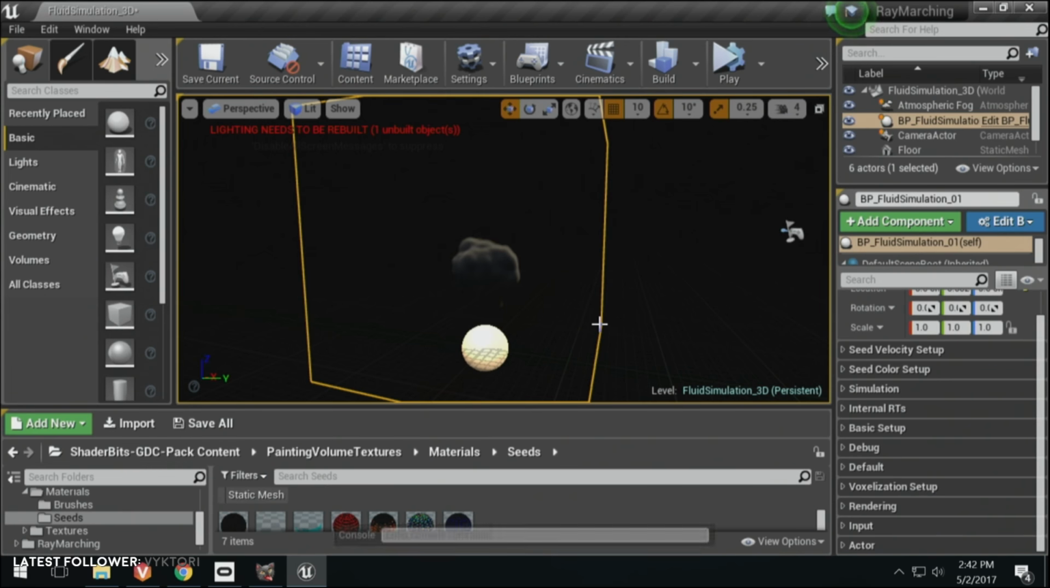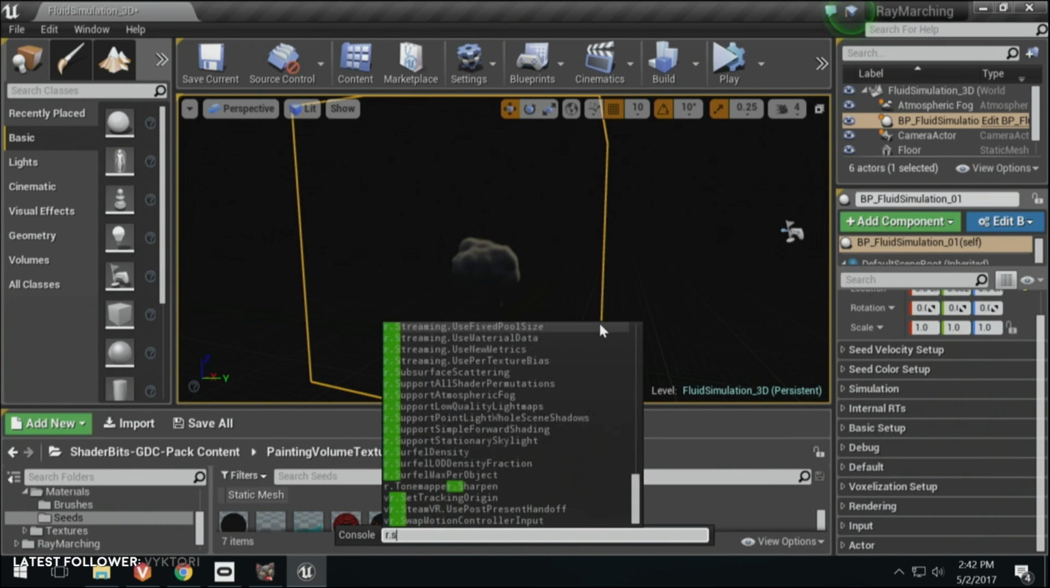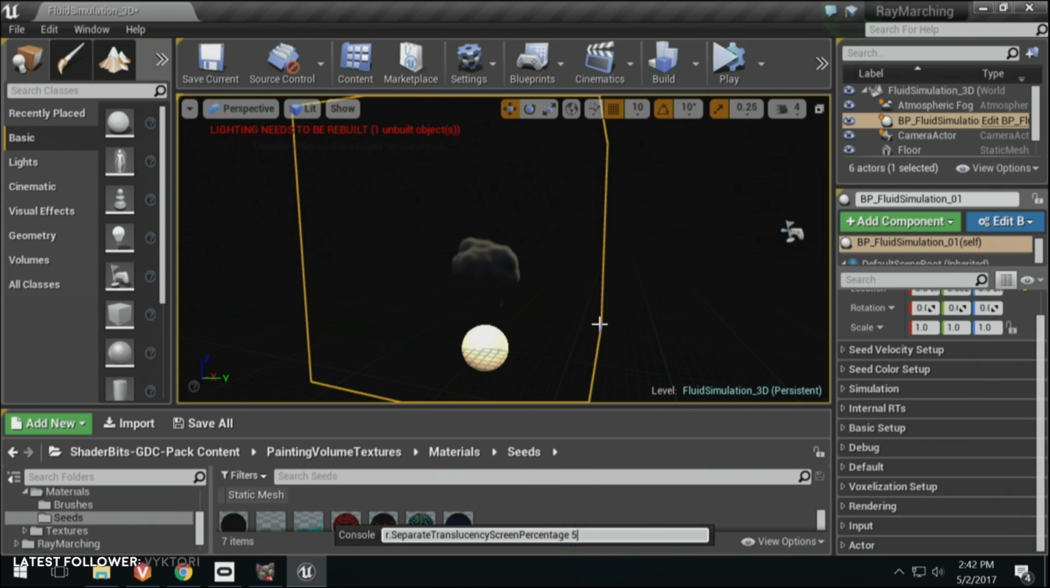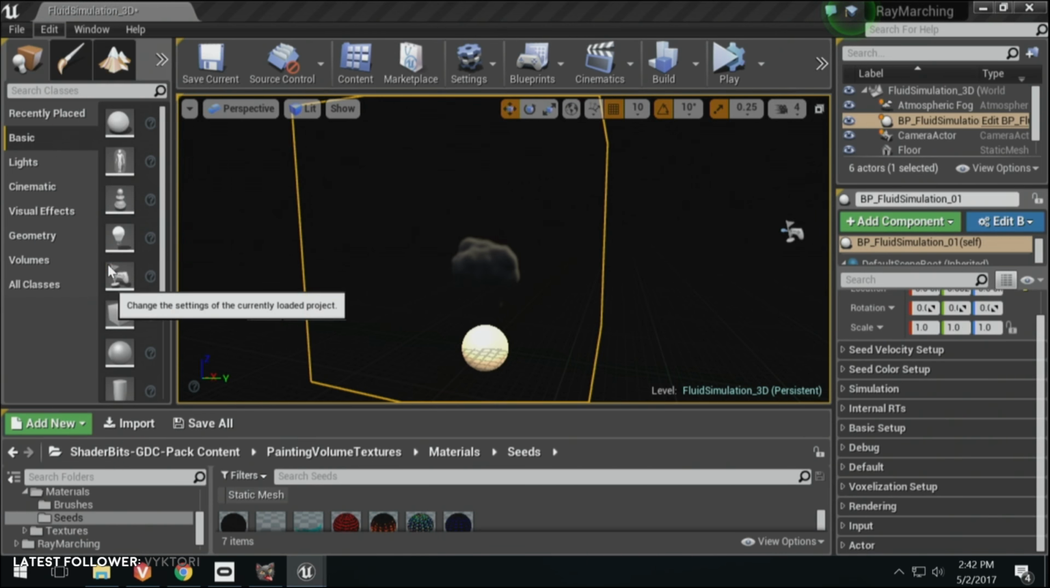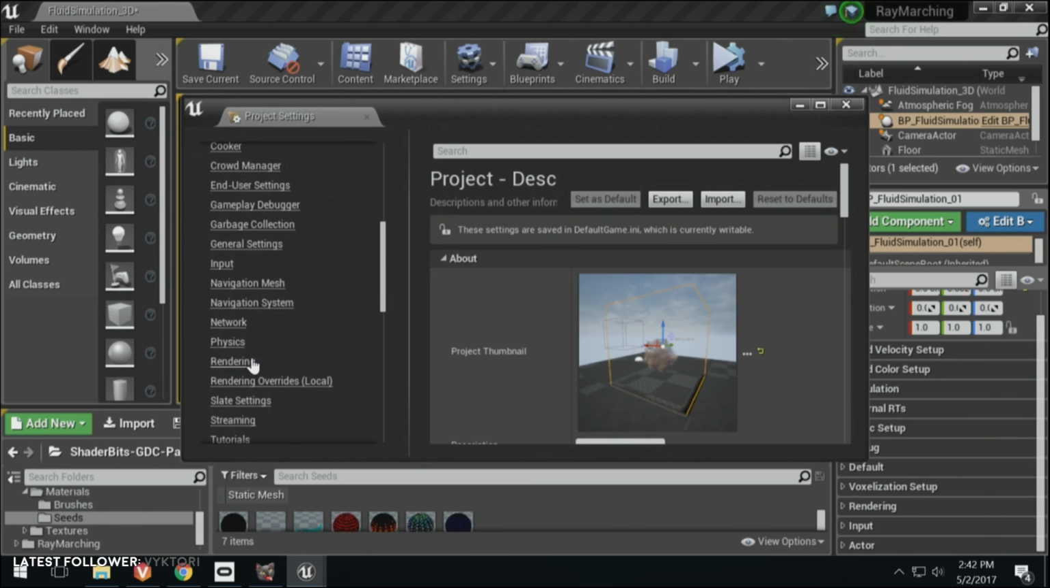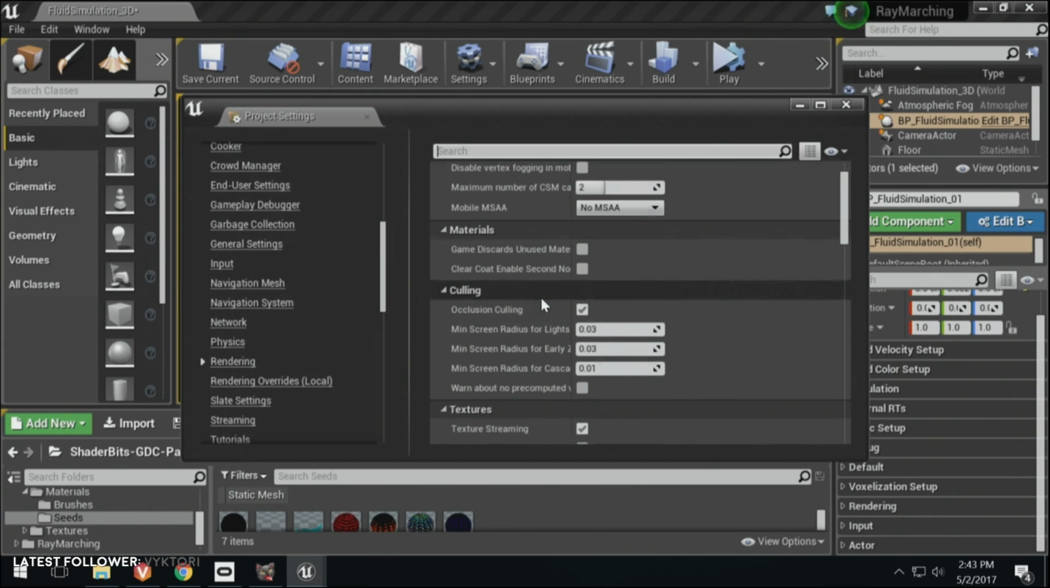Another thing I would recommend is to do r.separate translucency screen percentage 50, because you're not going to really need the resolution of the full screen for the ray march, and going down to 50% really helps. You need to make sure that you have separate translucency enabled under project settings under rendering. Even on the Titans, I tend to do that because the ray marching is pretty expensive.